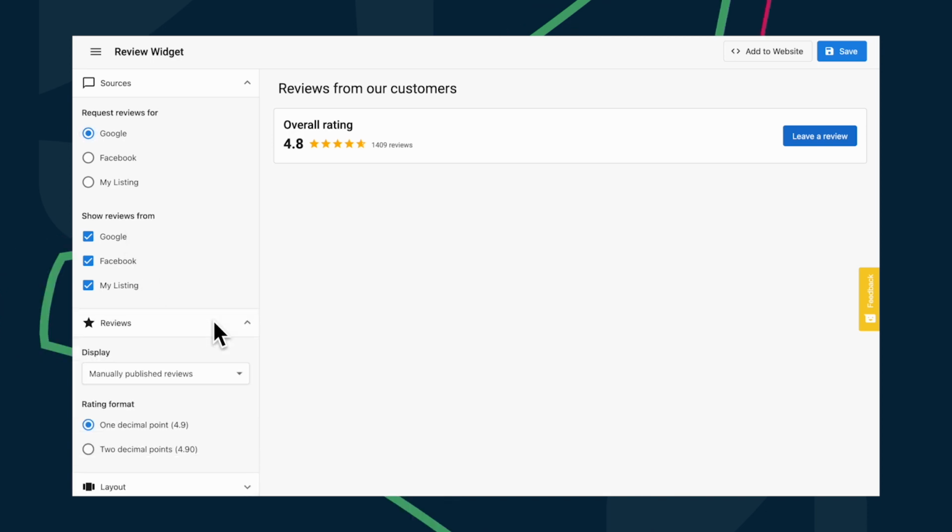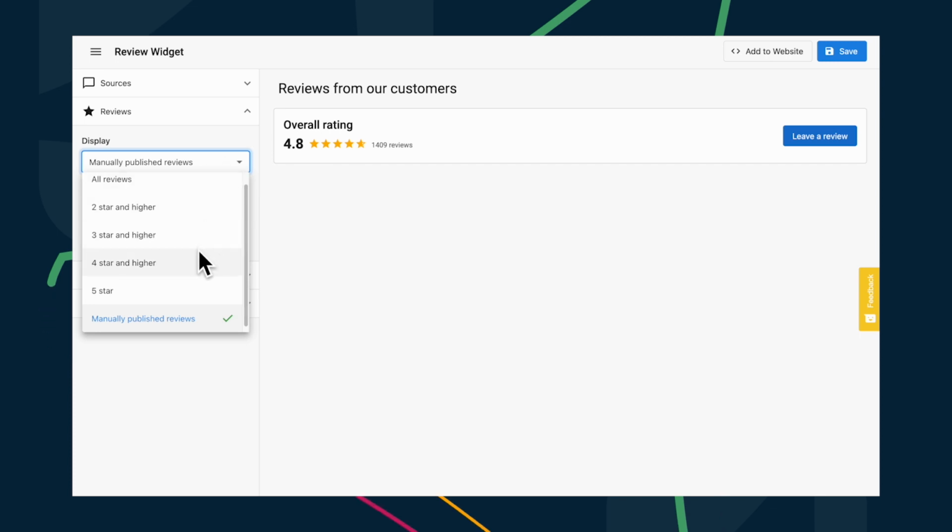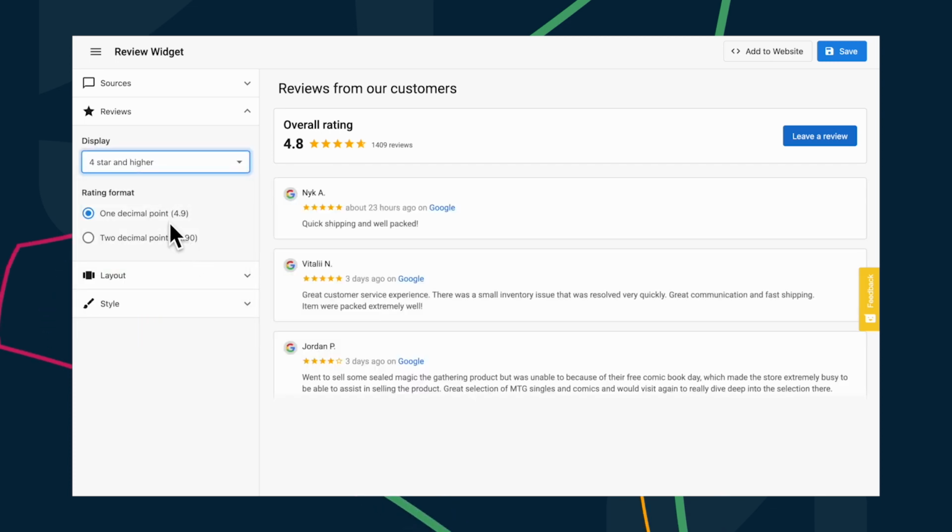In reviews, set a minimum star rating as criteria for displaying on your website to ensure you're showcasing your best reviews. Let's set the rating format to show 1 decimal point. You can even cherry pick reviews by setting this to manually published reviews.